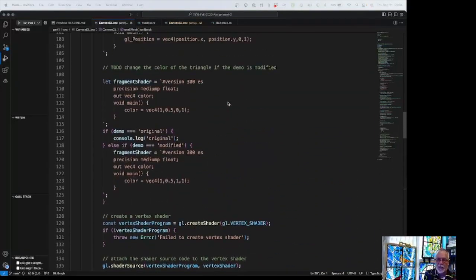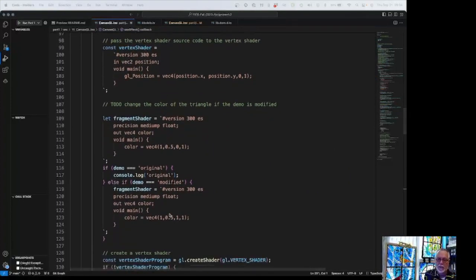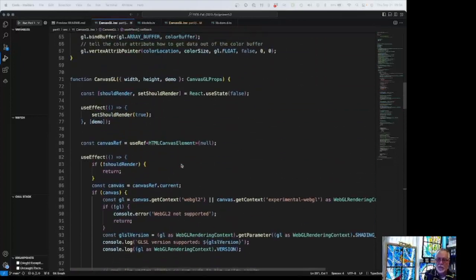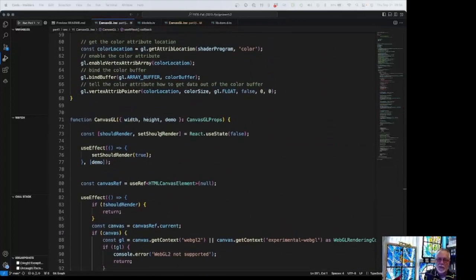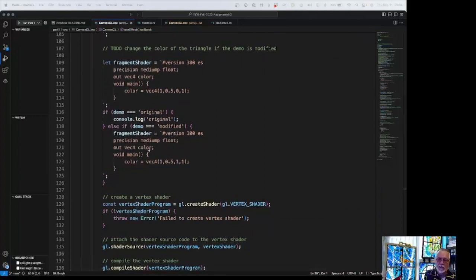We have our shaders at the top here. They're defined. You'll see that part of what you're going to do in this assignment is change the shader based on the input. This component has a demo parameter here. If the demo is original or modified, you change that, see that.